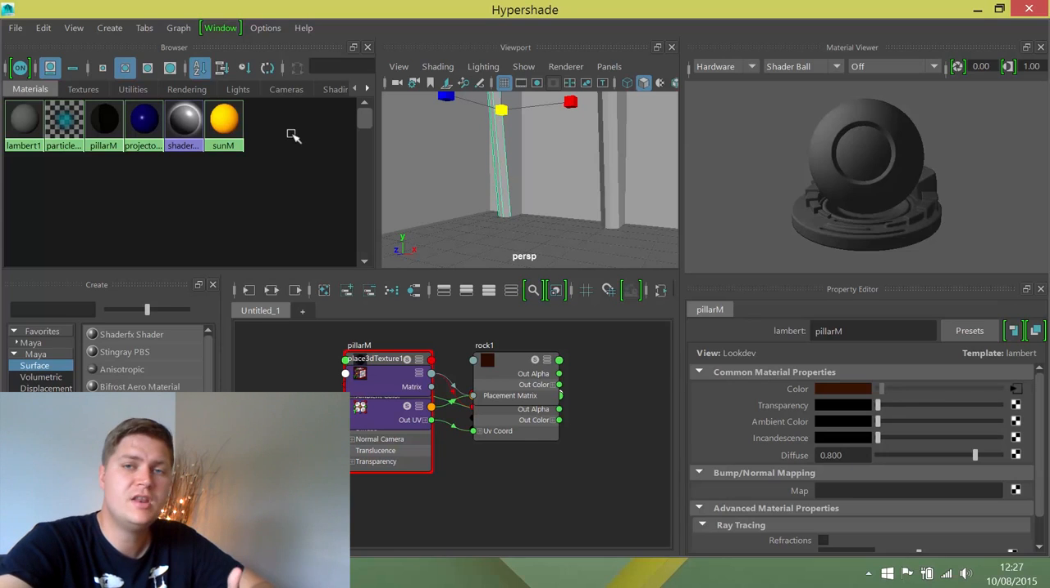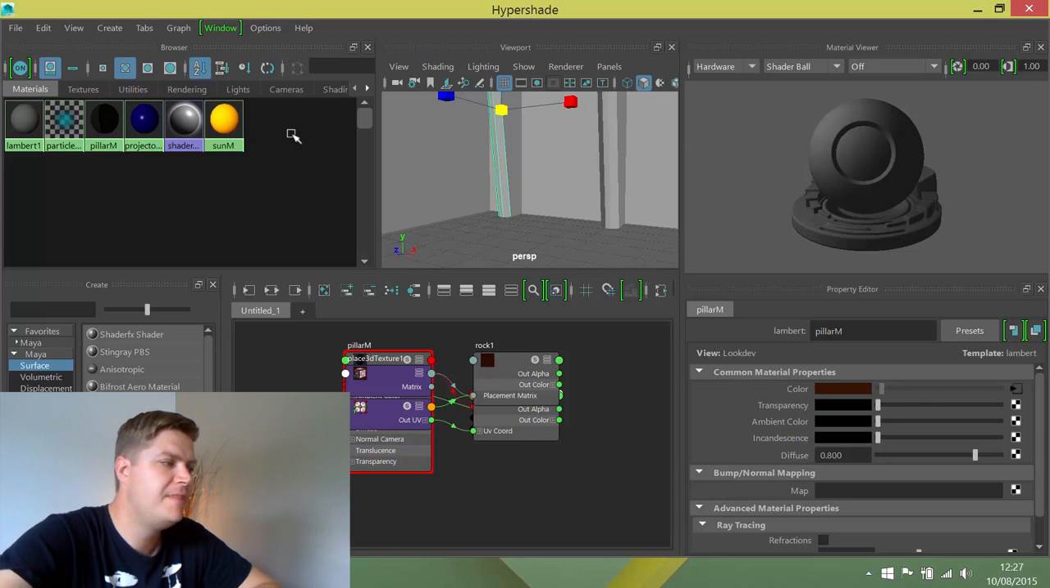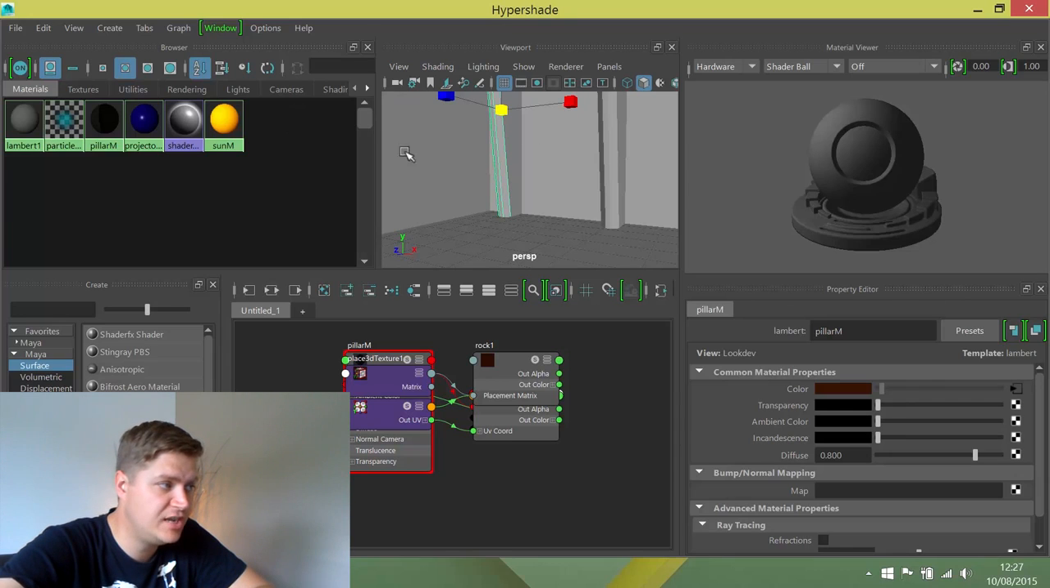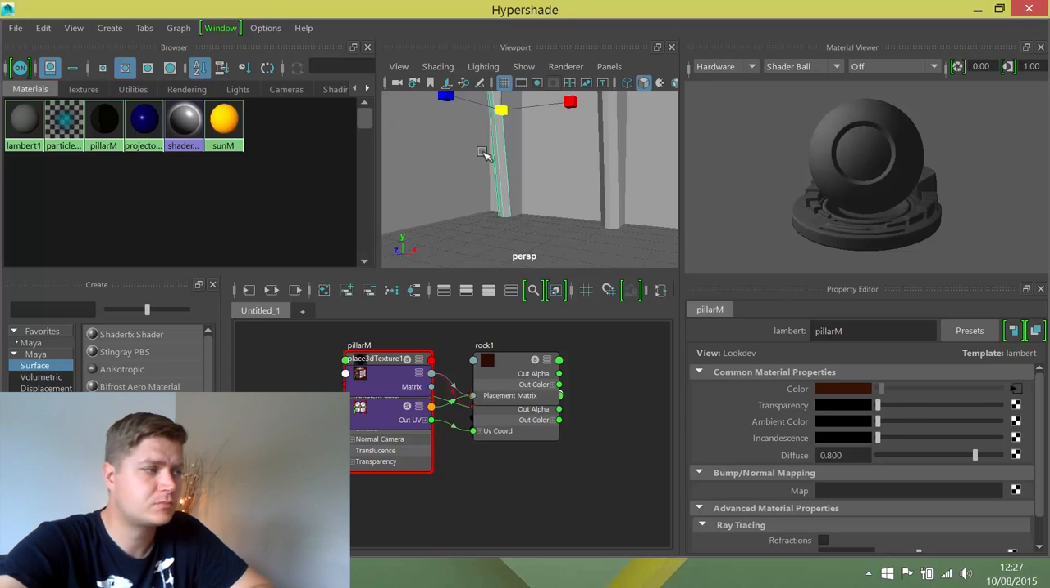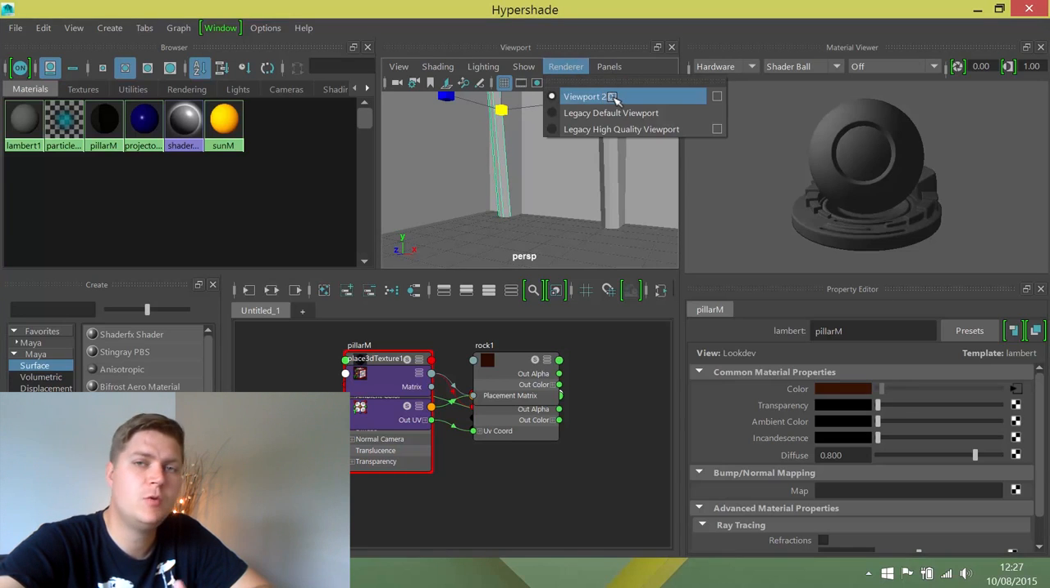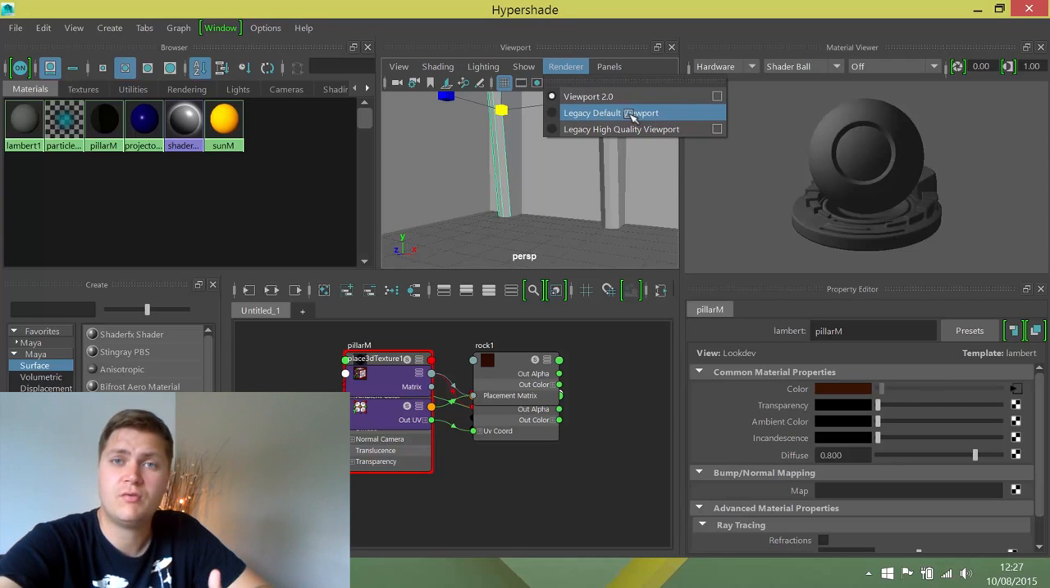You may notice that you can't really see the effect of this. And that's because the current renderer, so the software that Maya's using to preview the scene in this window, doesn't show this particular type of texture very well. So we're going to change the renderer to another one that will show it off a little bit better. So I'm going to click on Renderer, and at the moment it's set to Viewport 2.0, which is actually the best of the 3 available. But sometimes you want one of the different ones. So I'm going to choose Legacy Default Viewport, which is actually the worst of the 3, but it does show this particular type of texture really well.